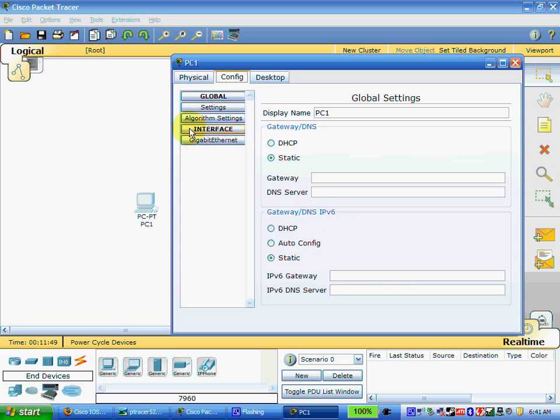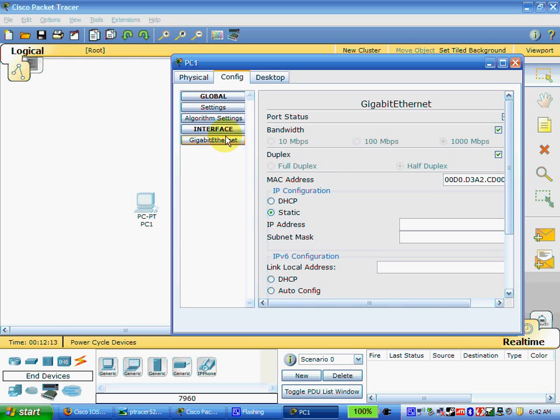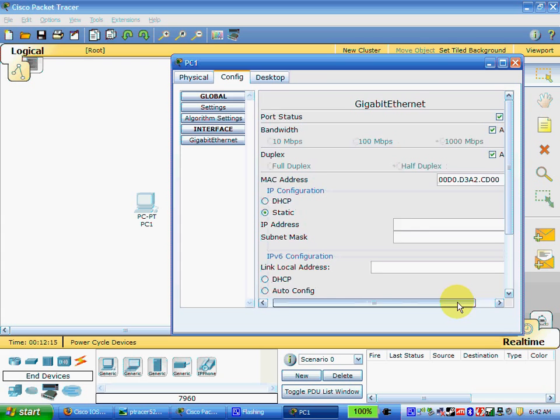So over here under globals, usually global settings is the name and DNS gateway. Algorithm settings, you don't have to worry about too much. Interface is basically the module that you've installed, and I've installed the gigabit Ethernet. To modify it, all you have to do is just click on it.